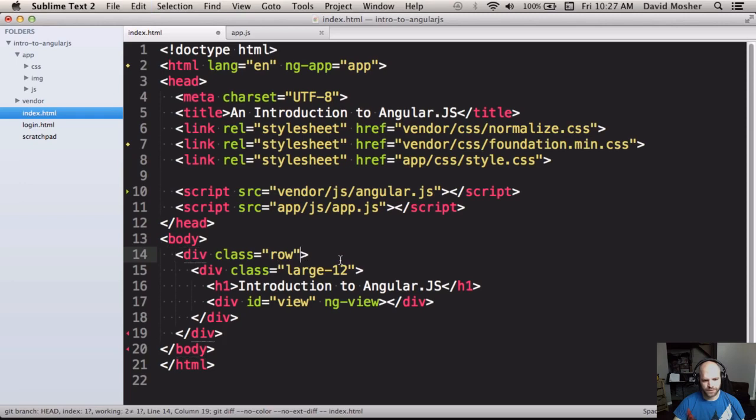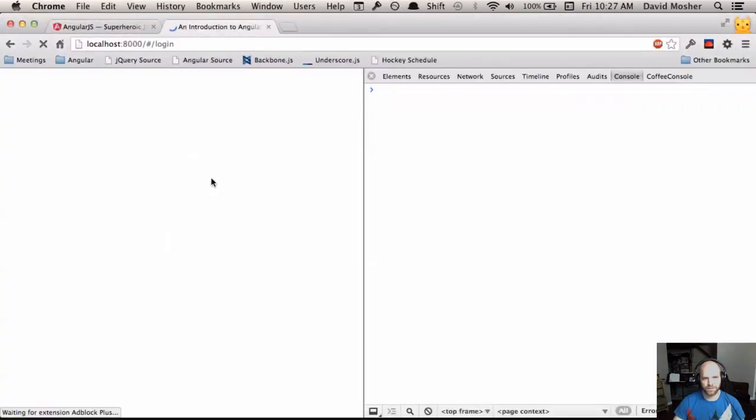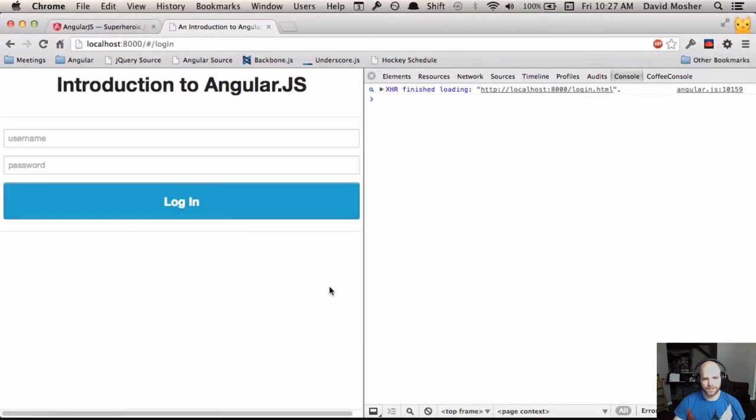So I've got a foundation row that's going to be this big. Here's my title. And I've got another directive. This is another attribute directive. And this is going to direct Angular to say, whenever there's a view that is going to get rendered, this is where I want you to stick it. So now if we reload, there we go. So amazingly, seemed like there's a bunch of magic that happened there.